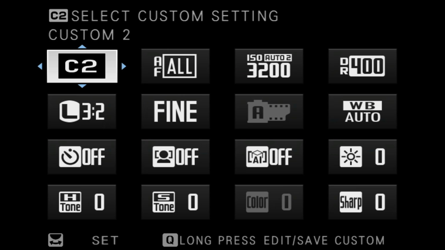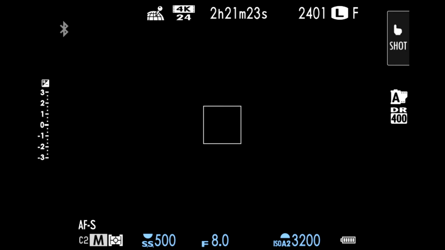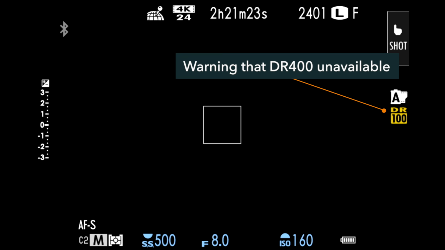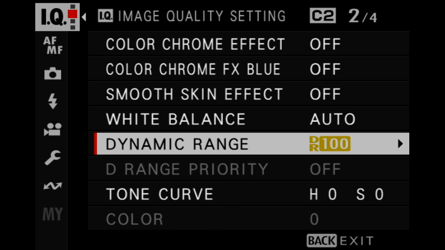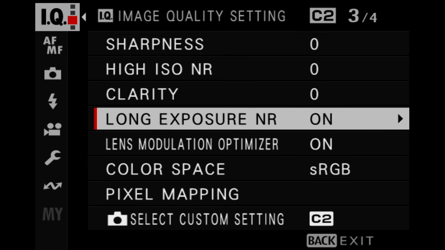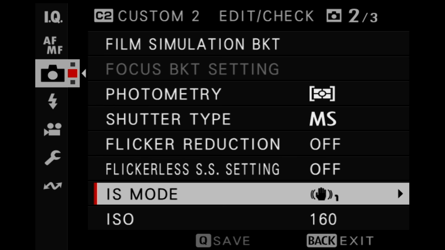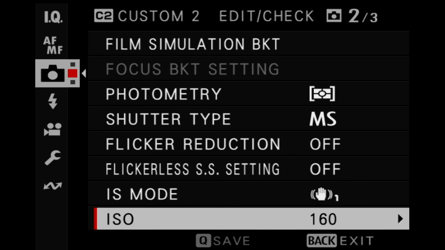So even though you may have saved DR400 to your custom 2, if you switch from auto ISO to a manual ISO of 160, now only DR100 is going to be available to you from now on in that custom setting, because now ISO 160 is the new permanent ISO for that custom setting until you change it again. So you may not even realize that DR400 is unavailable to you if you go out of that program and then back into it, because you have a new saved ISO setting.